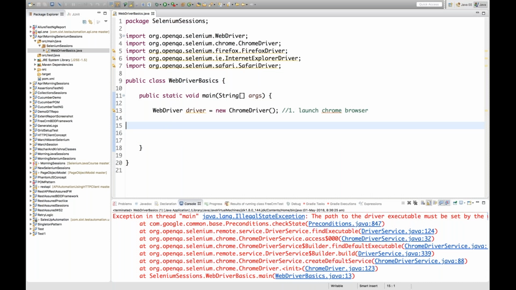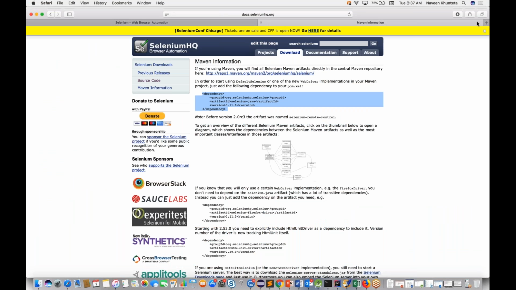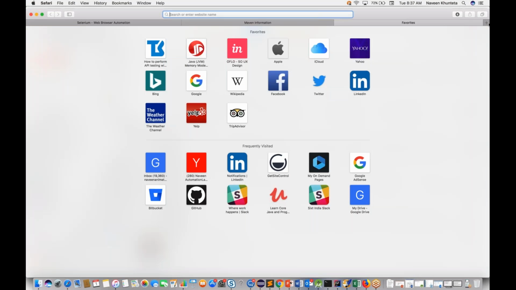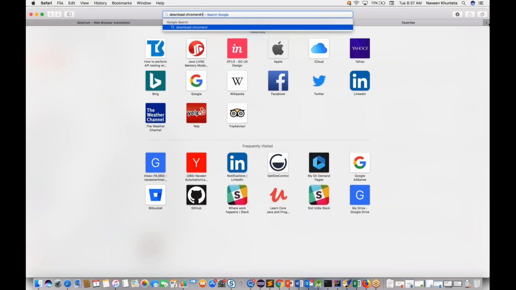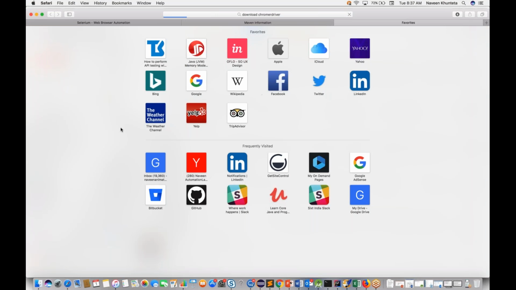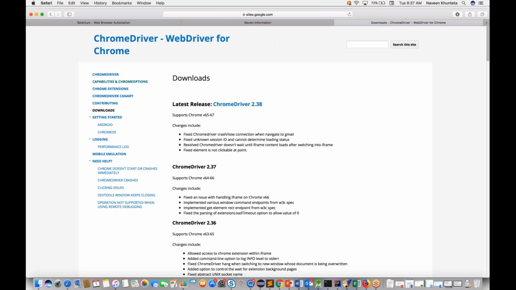So how to download that exe file? Let's go to Google and simply write download ChromeDriver. And this is the link, guys, the first link. And the latest release is ChromeDriver 2.38.